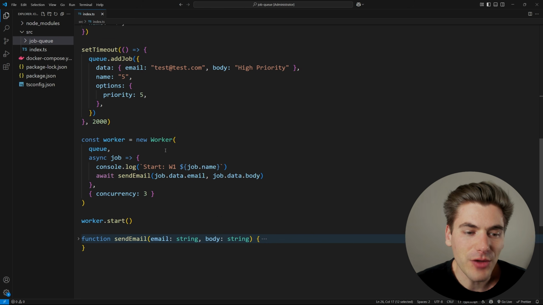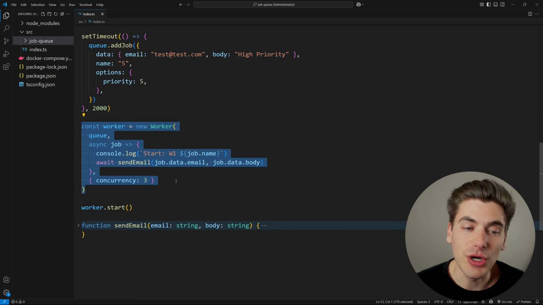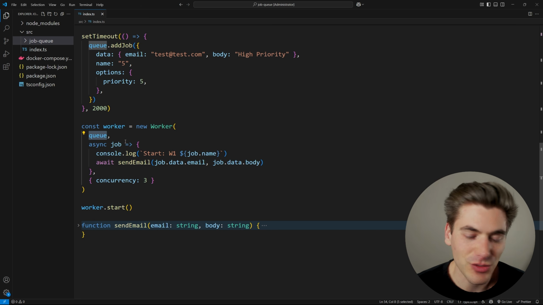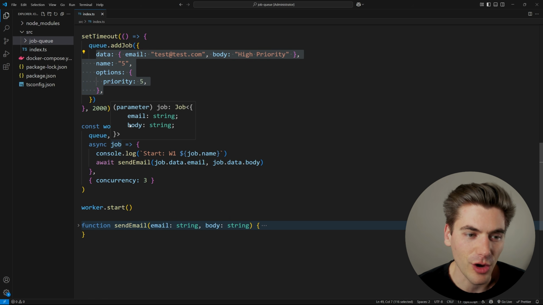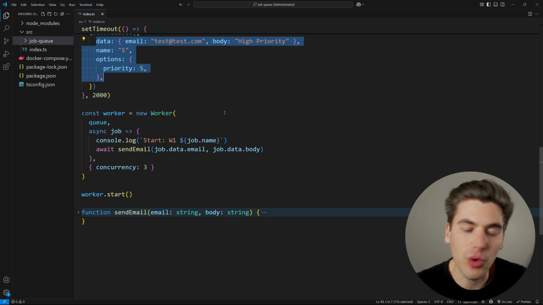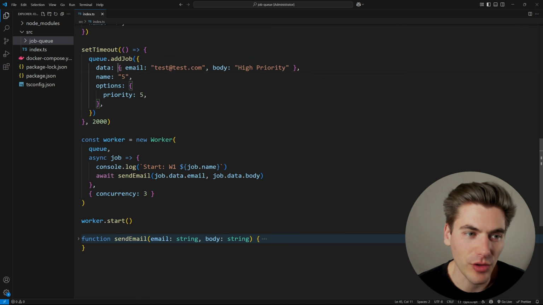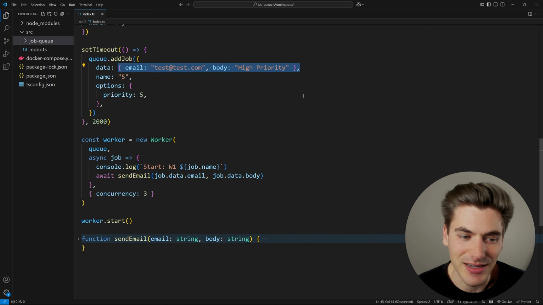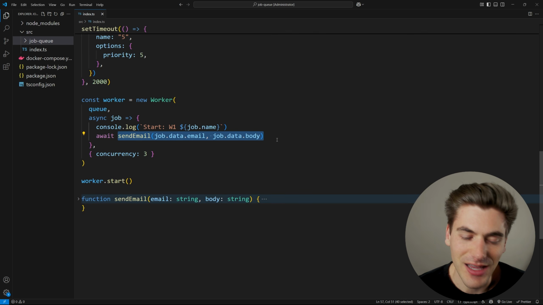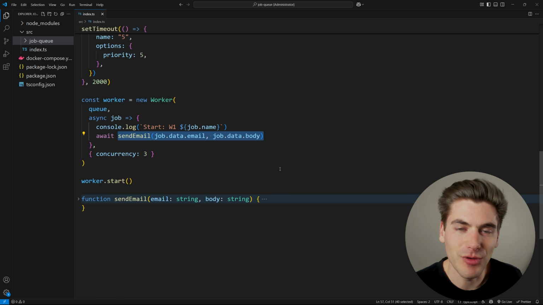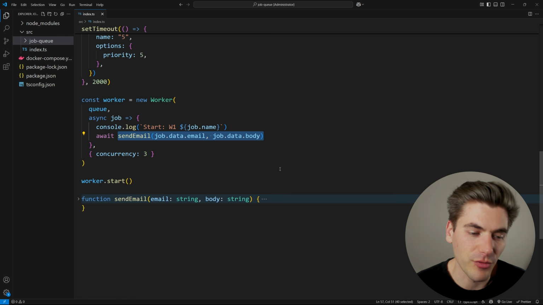Then we have a worker. A worker essentially hooks up to a queue. As you can see, we've connected this worker to a queue, and all the worker does is whenever it has a chance, it takes the next job inside of our list, it gets all the information, so as you can see, our email and our body, and it performs something on that job. So it takes all of this data and it does something with that data. In our case, we're calling this send email function, which is going to send that email to our user or to our moderator or whatever we want to do.